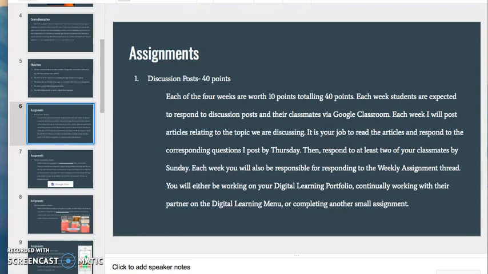And each week, the idea is that I would post various articles and pair those articles with questions that students would be expected to respond to via Google Classroom. So students would read the article, and then I list that they would answer questions by Thursday, and then by Sunday they would have to answer at least 2 classmates so that they're not only writing their response but reflecting on what their classmates are saying.